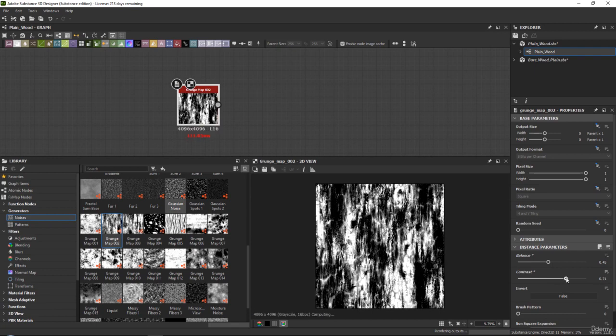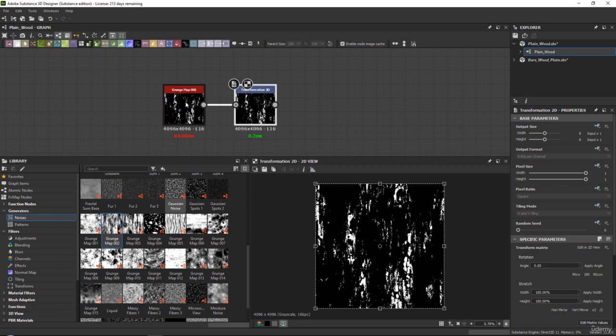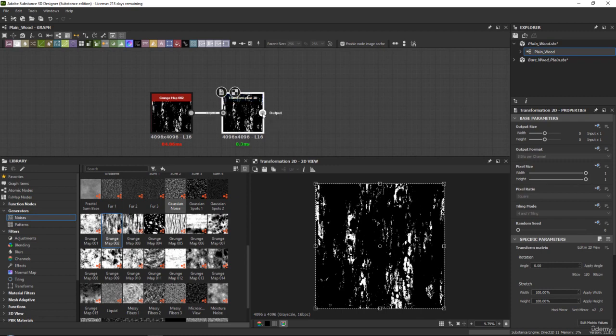Now the way that this works is, so we have grunge map 002. Let's say that we set our contrast quite up. And we do want to actually get a bunch of smaller streaks. So let's say we have something like this. Now what I like to do is I always like to go for direction, and I always like to go for horizontal direction when it comes to most materials. Sorry, I lost my voice there for a second.